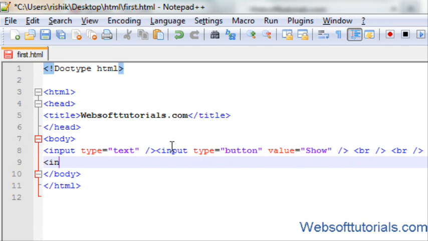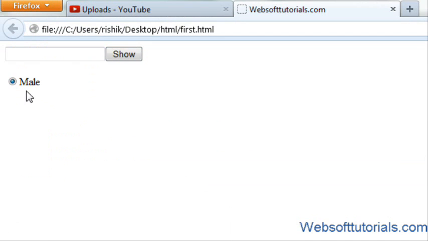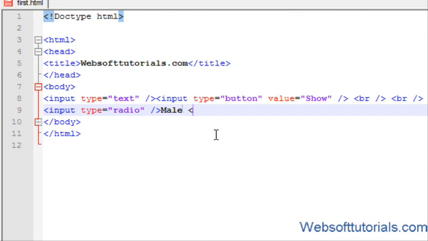I'll talk about radio buttons. So I will type input type equal to radio, and I will give a value of male. So I have to refresh it. Now you can see male. Input type equal to radio and I will give a value of female.